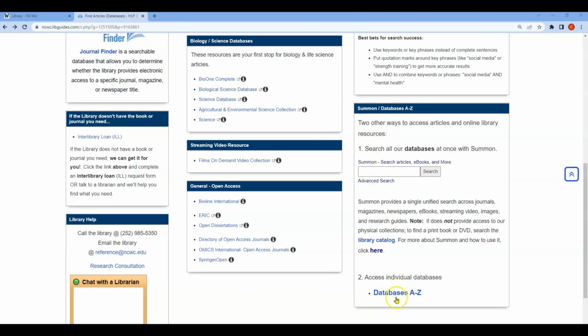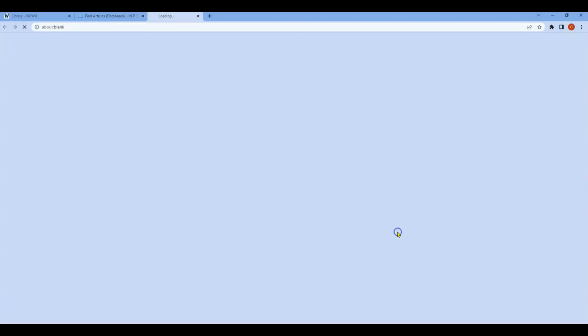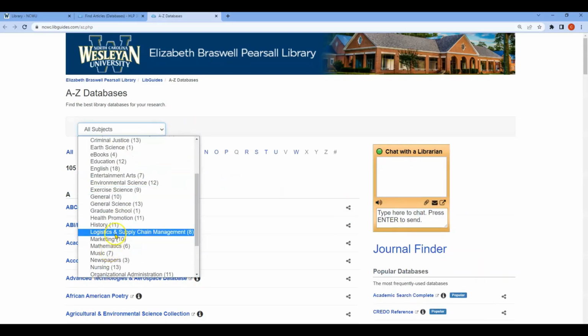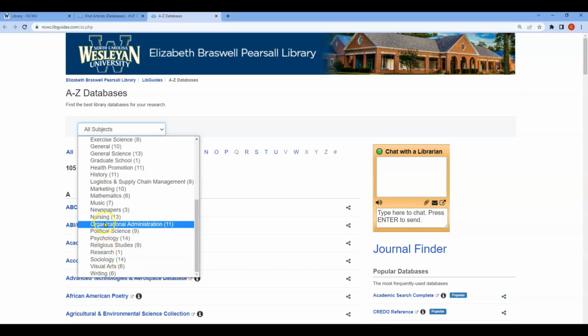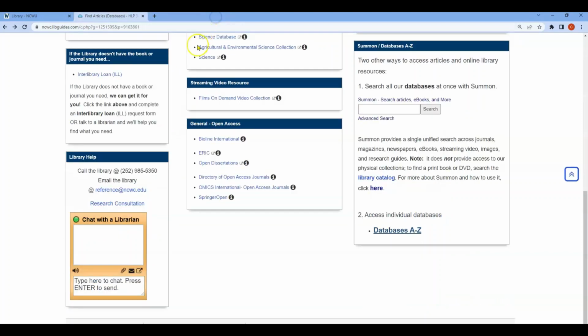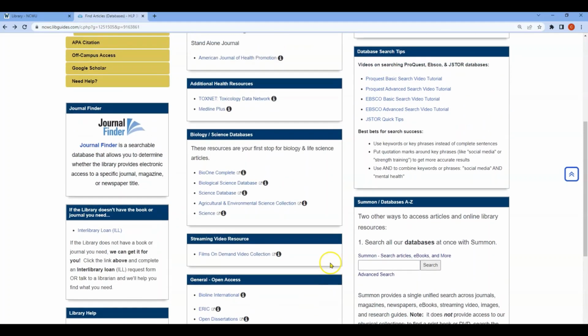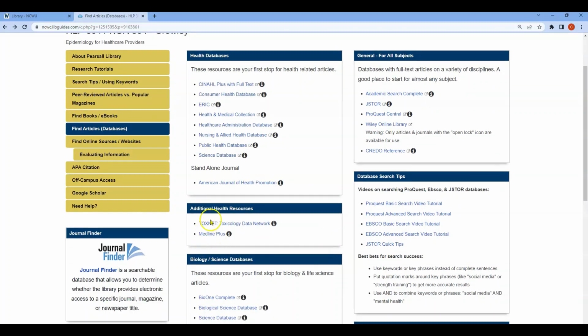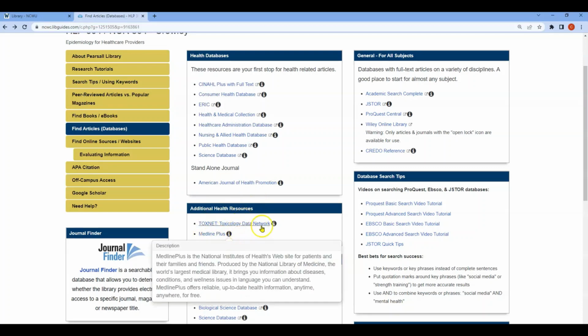or you could also go into databases A to Z, do the drop down where you choose nursing, let's say. But these are essentially the same databases. It's just a different way to get into those databases. Here on this page, we've hopefully selected some things out to make it easier to get to and added some additional resources, like we have some extra things over here.